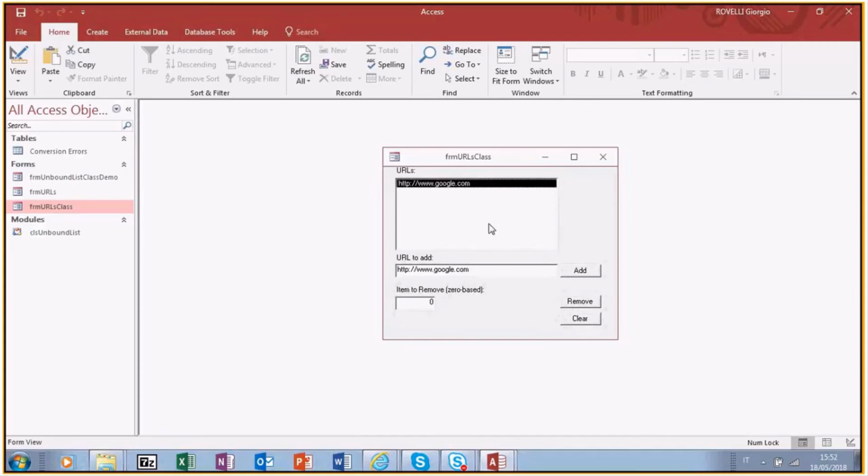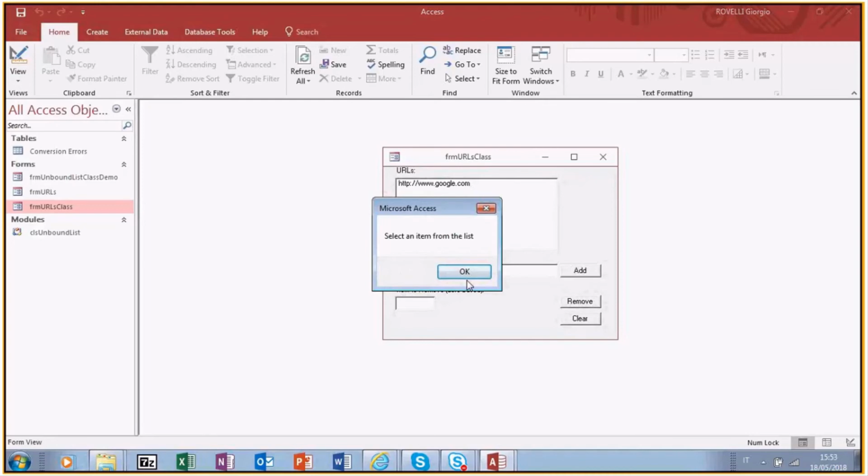And now click remove again. No, don't. Let me just. Oh no, I don't know how to unselect. Let's just repeat the whole thing. Okay. So now remove this one. Okay. And now click remove again. Now click remove again. And it should give us that message. Right. Select an item from the list.